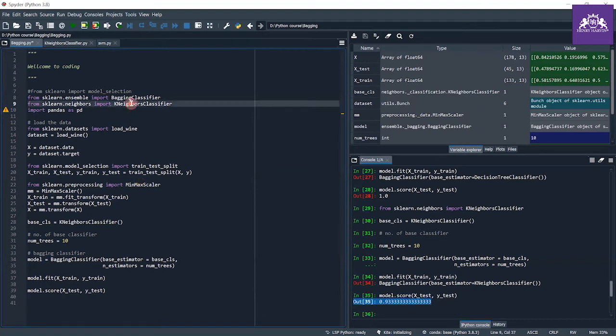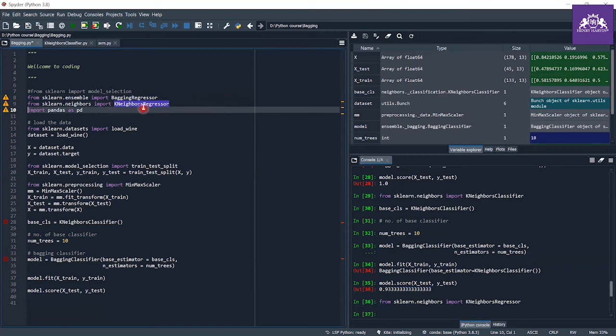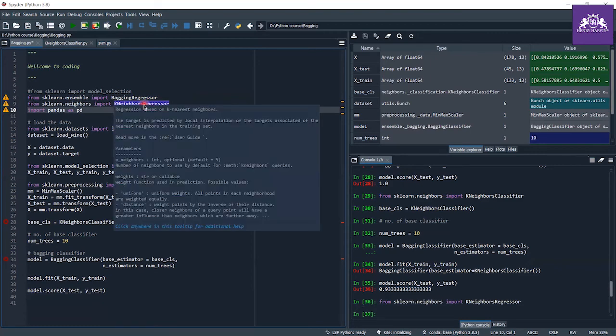So this is about bagging, how you can implement bagging in Python, and you can use any other algorithm. Just import that algorithm, make an object of that class, and by using the bagging classifier, you can just make a bagging model. You can also use the bagging regressor for solving a regression problem. For that, you have to use regressor algorithms like KNN regressor, K neighbors regressor. And this is how you can solve a regression problem also by using the bagging technique.